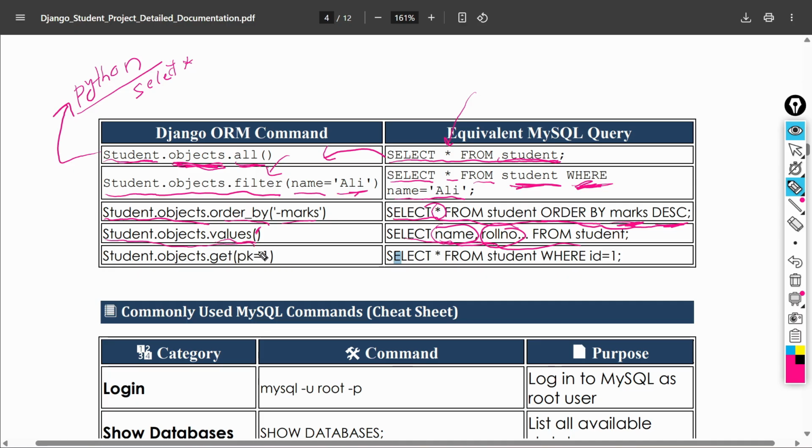Let's suppose you have to fetch a record based on its ID, which means its primary key. So select star from student where ID is 1. But in ORM you will write Student dot objects dot get, and pk equals 1. Pk means primary key. Why am I telling this? Because we will use this portion while we create the views.